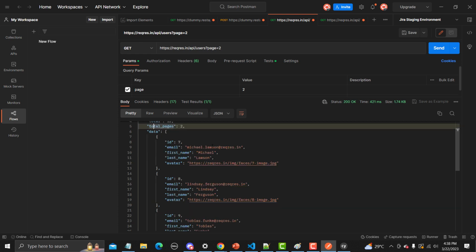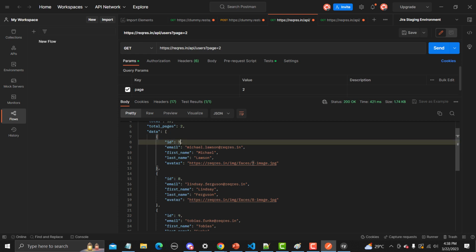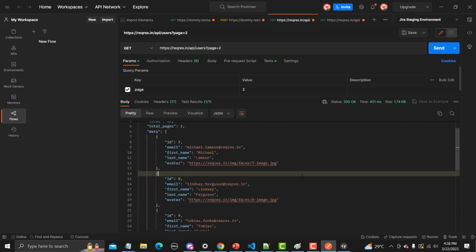So for example, if I need to get this ID, which is 7, the problem is that we have another same parameter ID with a different value, and this is an array of objects, right? So how can we get the particular value? That's really simple here.